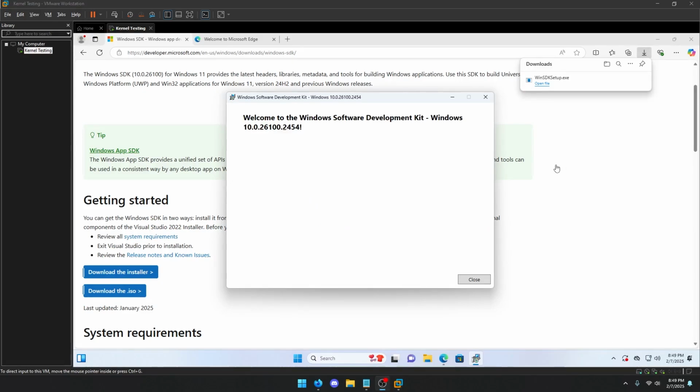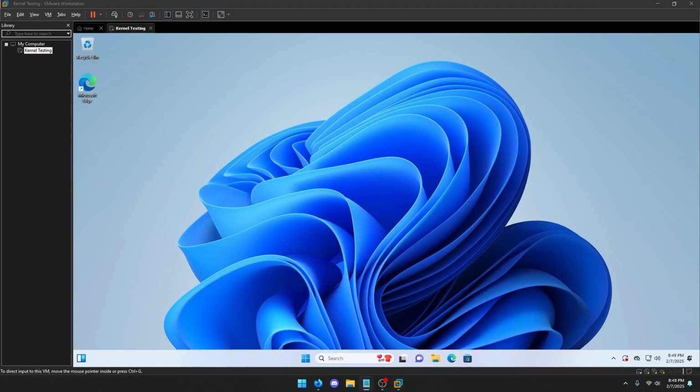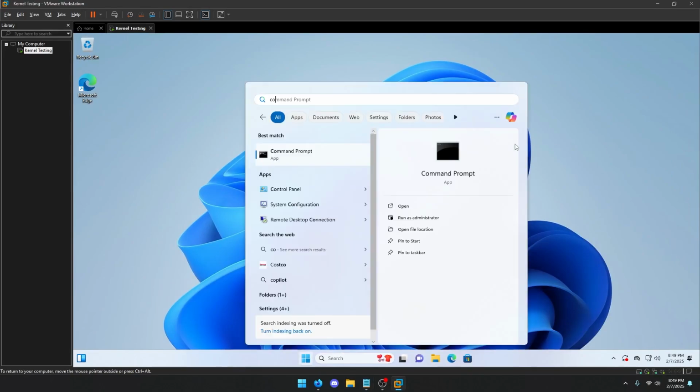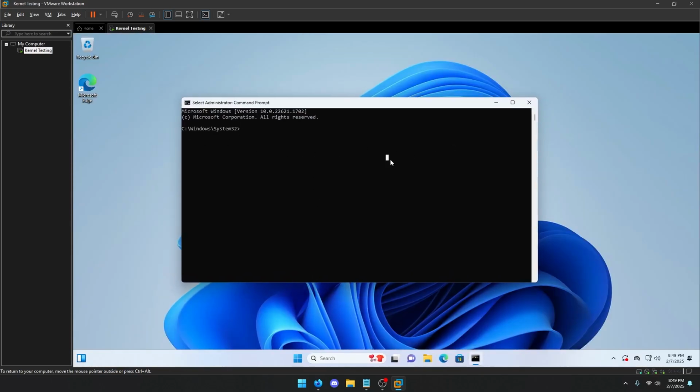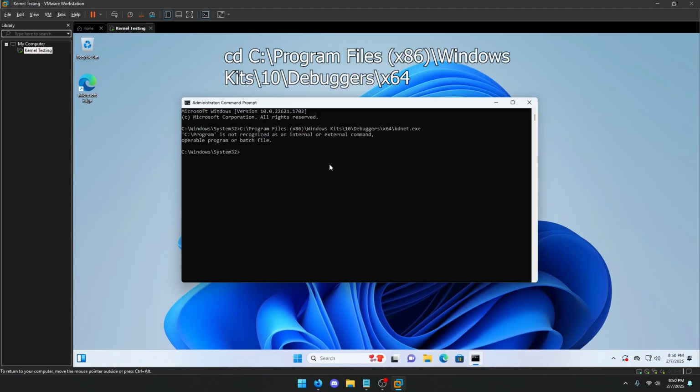Alright, and now that the Windows SDK is done being installed, specifically the debugging tools, we can close out of our browser and we should have a specific path available to us now. So still in the context of the guest, we want to check if this path exists, and I will put the text in the description so you can just copy paste it into your VM. Okay. Let's do this instead.